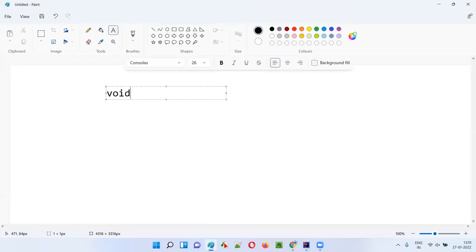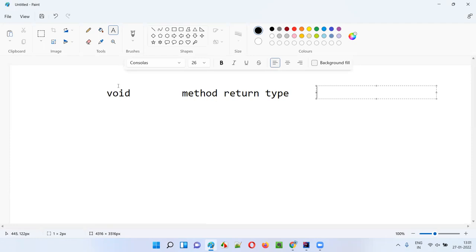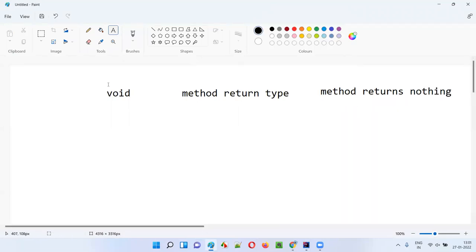What is void? Void is a method return type where, if nothing is returned, you provide this void. You provide this keyword inside the method declaration when the method is returning nothing. When a method returns nothing, we have to use a keyword known as void.